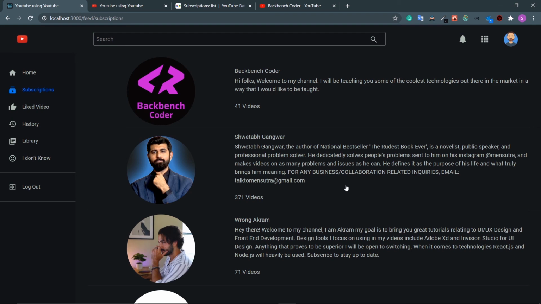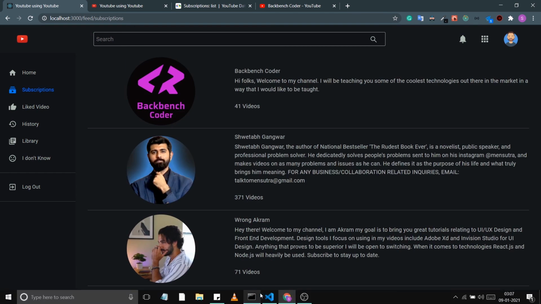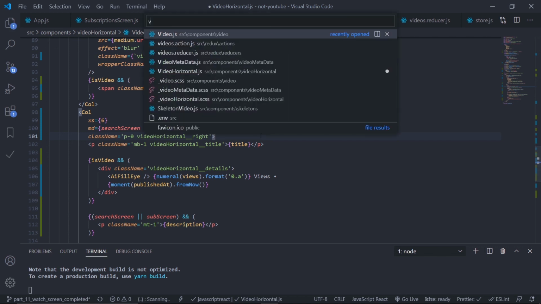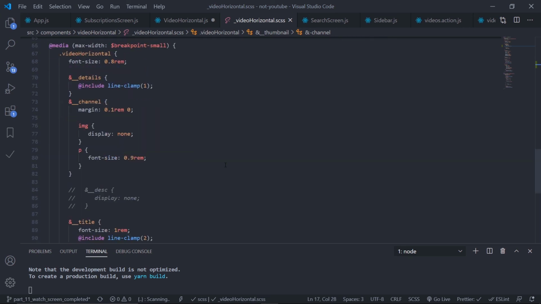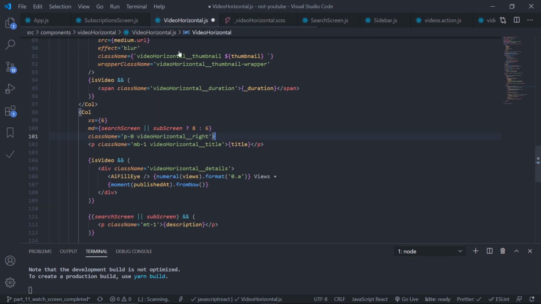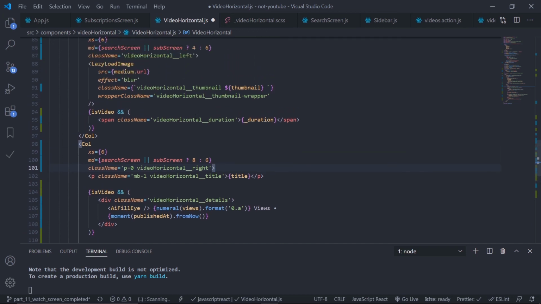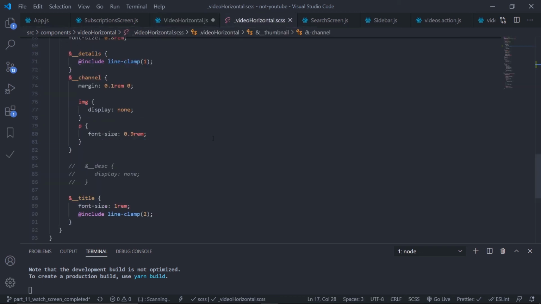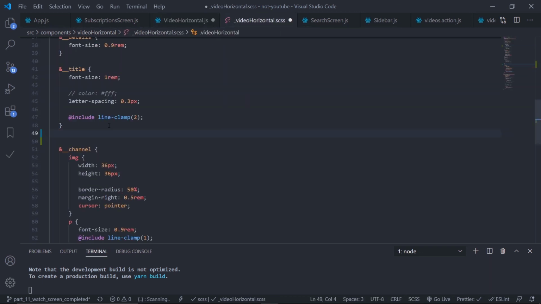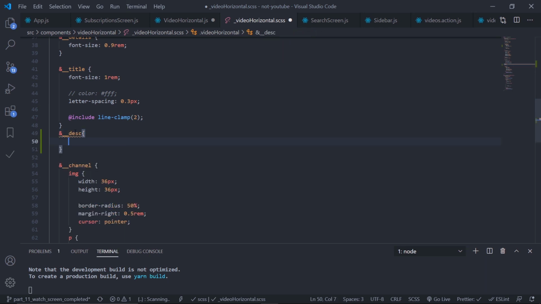I just need to clip the description, else everything is fine. So just go to the .sass file, videoHorizontal.sass. Okay. Inside the description, do I have a description class? Inside the description, where is the description? Yeah, this one. Let's put a class, something like videoHorizontal__description. Just go to the sass file, just target this description. Just hover over this videoHorizontal description. Perfect. So just copy this line clamp 2, that is fine.